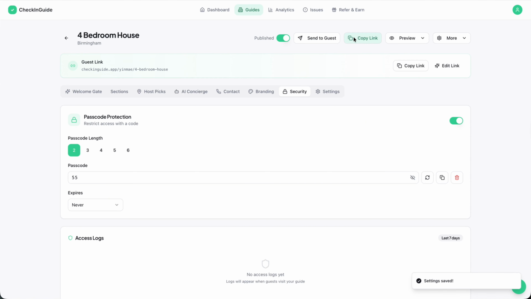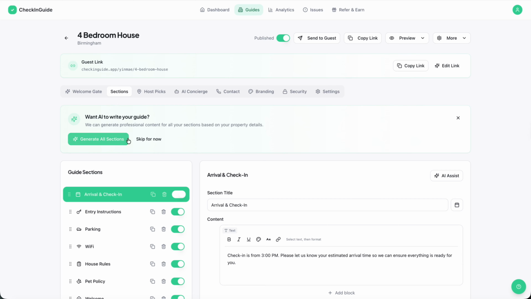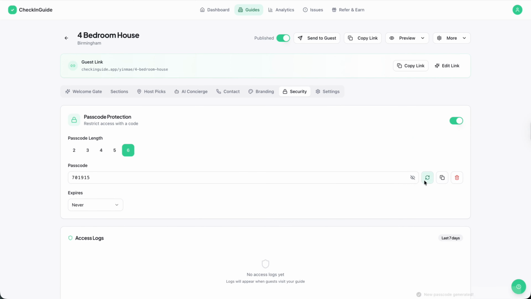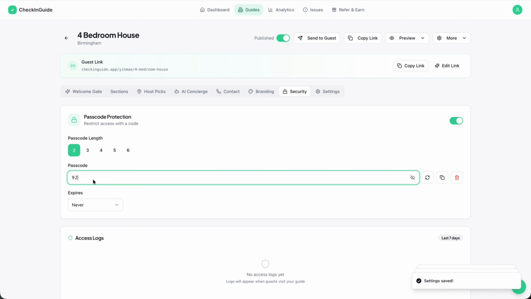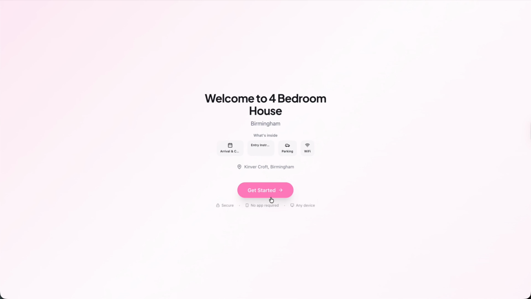And by doing so, if we go and preview the guide now on a live link, so let me check what the PIN code was. Let me just make a new one. I'll do that, 92. If I just view the link, there you go. So when a guest opens it, they have to enter the PIN code, 92. And as you can see, it's done.